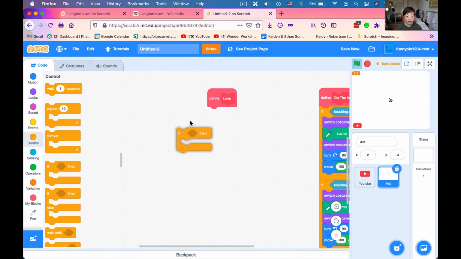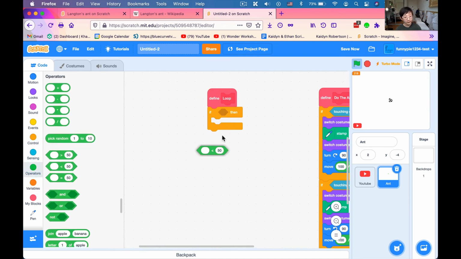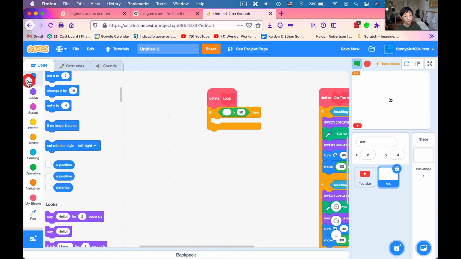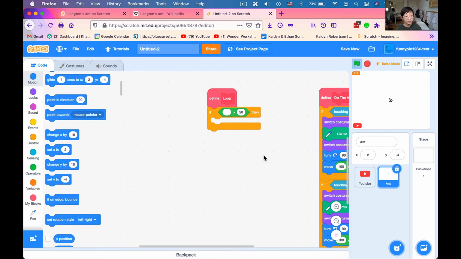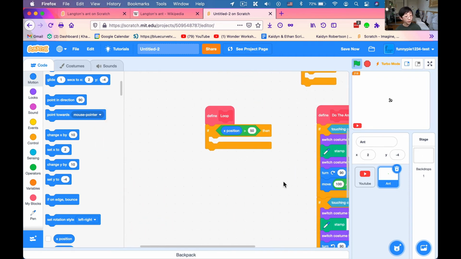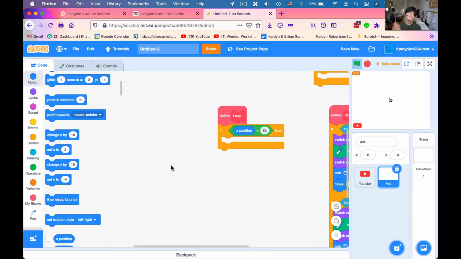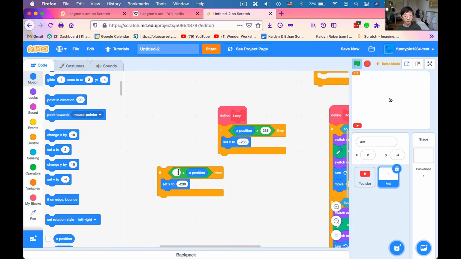So I'm going to get an if, go to operators, get the greater than, and go to motion and get the x position. If x position is greater than 238. Since we are moving two steps, and the edge of the screen is 240, I'm going to say 238. I'm just going to set x to negative 238. Same thing, I'll duplicate this and swap these around. If it's less than negative 238, then I'm going to set x to 238.